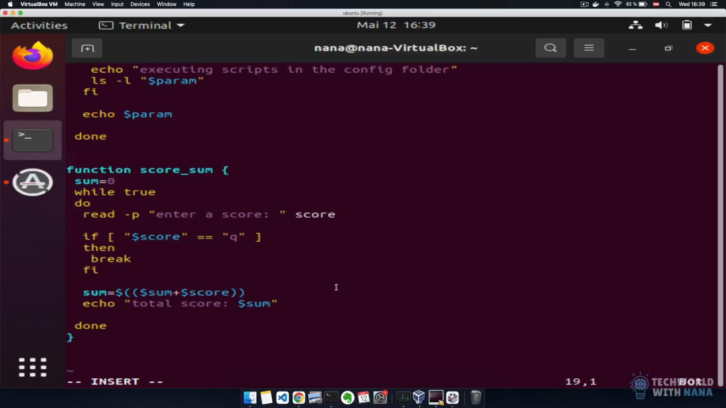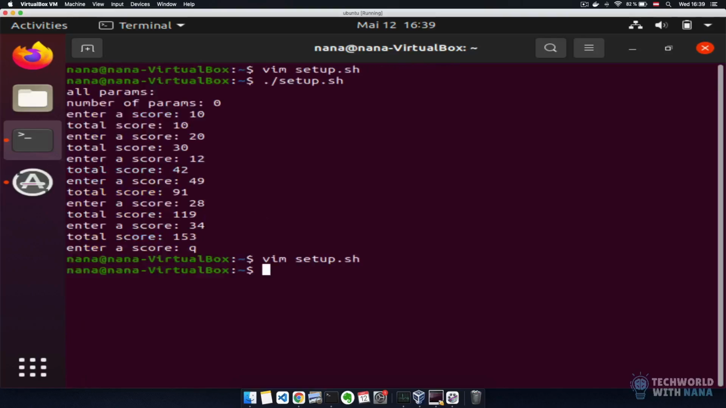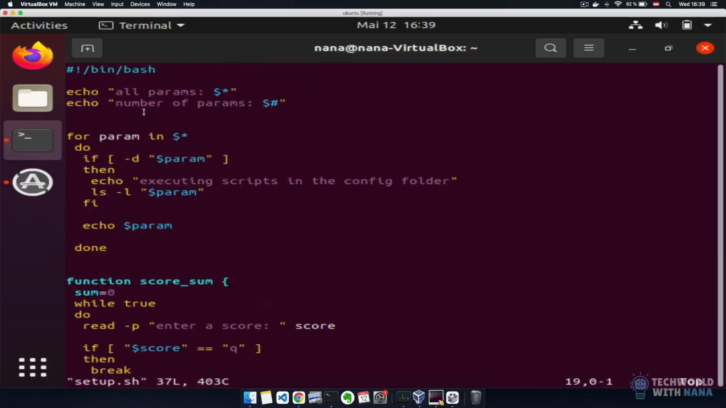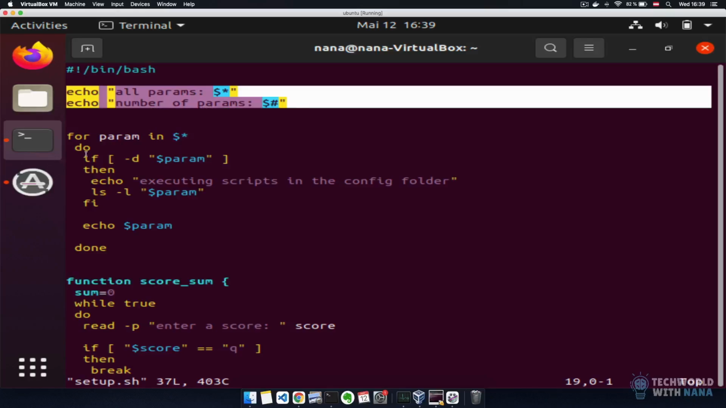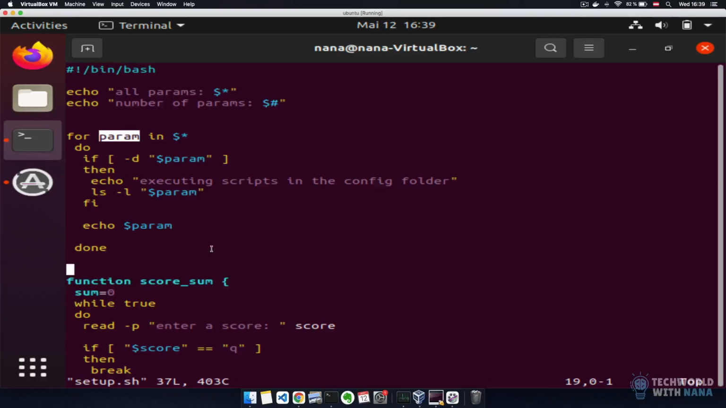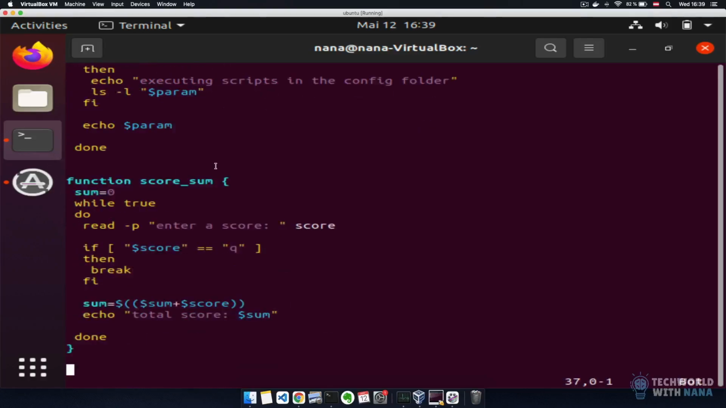Now, let's see what happens if I save this and we execute our script. You see, nothing actually happened. We just have these 2 lines here. The for loop got executed, but we didn't have any parameters, so nothing got printed here. But all of these actually didn't happen, so we were not asked for a score, and this program didn't run.